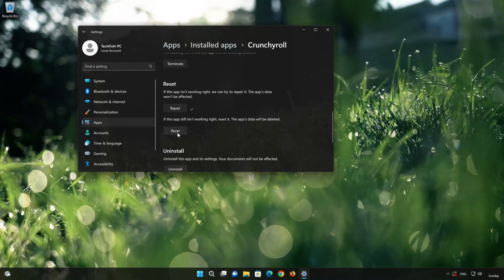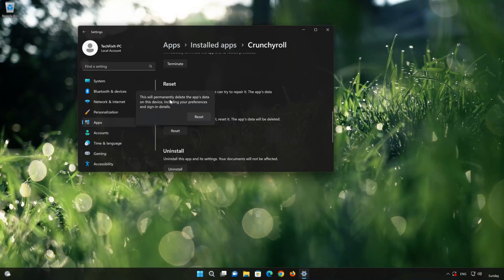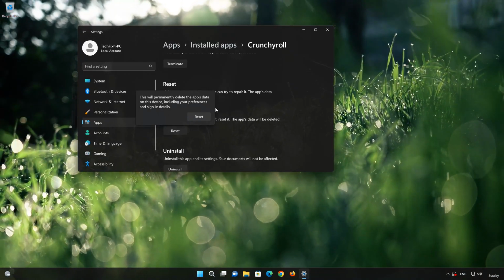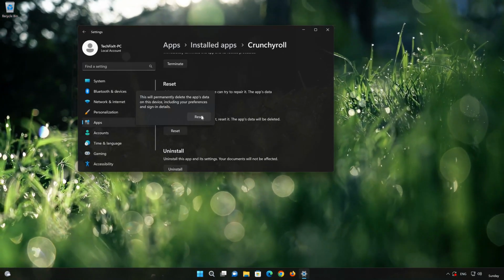Now press the Reset button. This will permanently delete Crunchyroll data on this device, including preferences and sign-in details. Press Reset again.